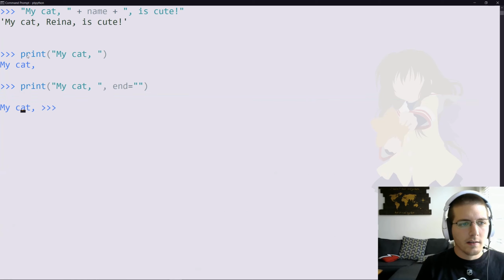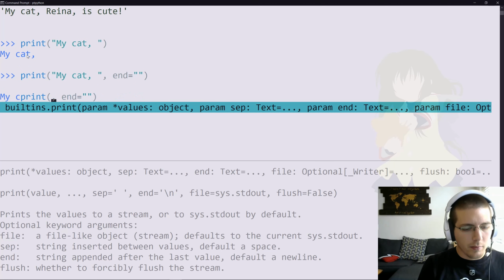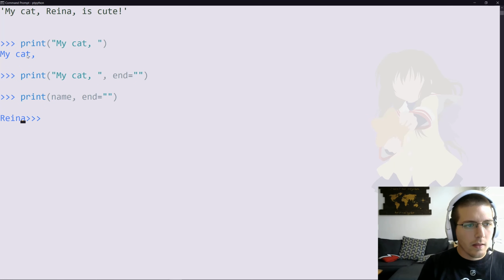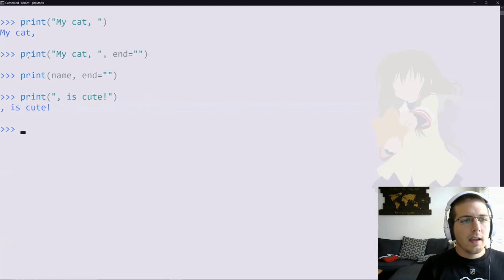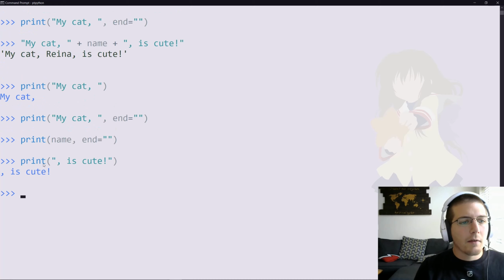So we can go ahead and try that. And then we can do Reina. We'll print Reina here. And of course, it doesn't look all that great in this example, but finally, we can print that original string, comma, space, is cute, and remove the closing. That will make sure the new line prints. And then in 3 lines, you'll see my cat Reina is cute.